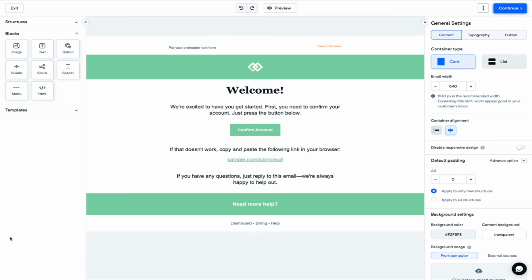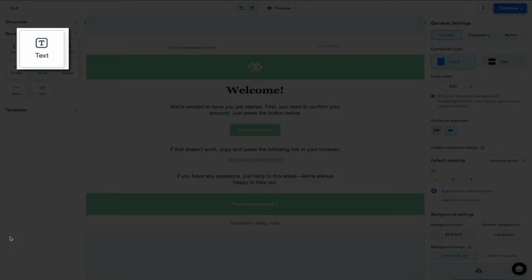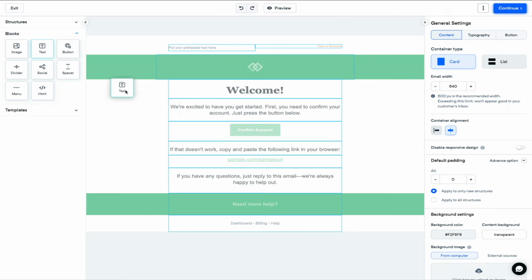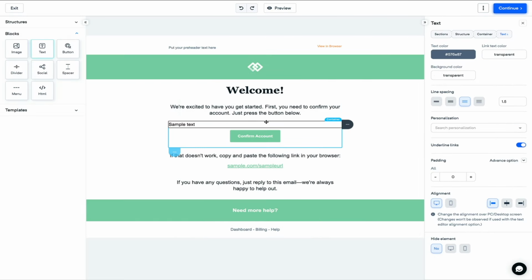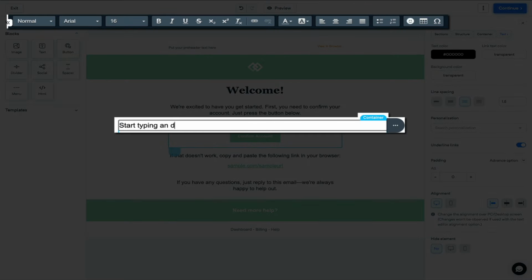And speaking of that, let's quickly go over how to edit this template. So one way is to add different blocks of content to the email. Like if I wanted to add some more text, simply select the text block from the menu there on the left-hand side of the screen, and then drag it to the visual builder and simply place it where you want to add new text. And this will add a new text box where you can begin typing and adding copy to your email.